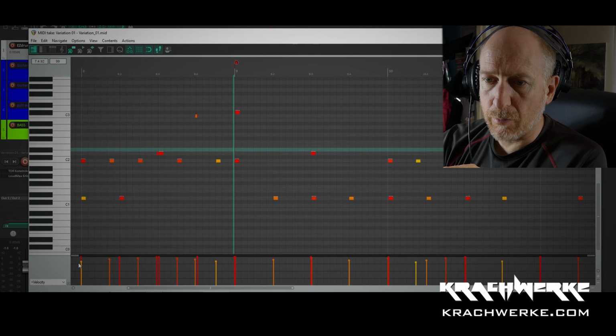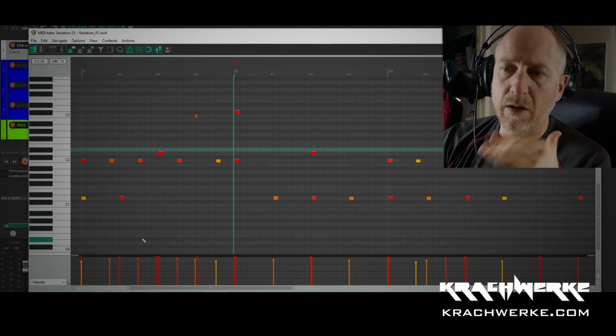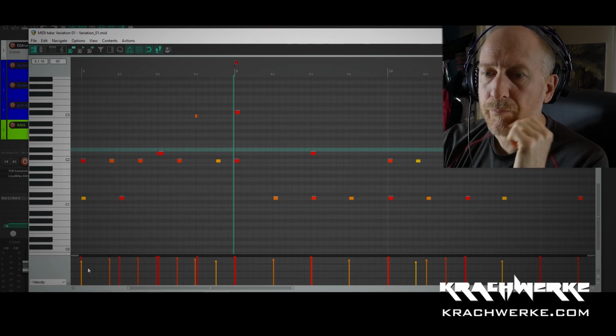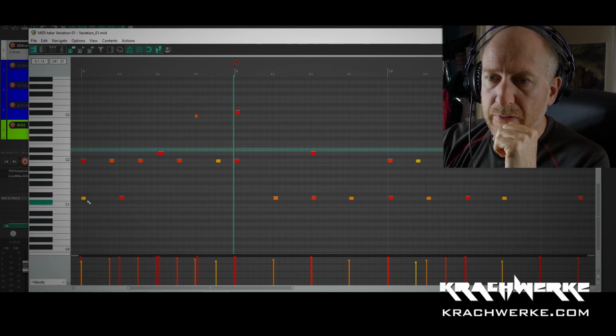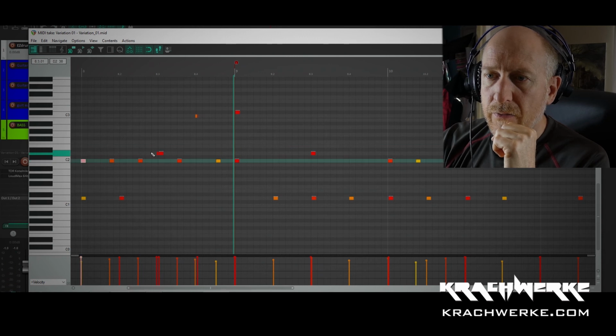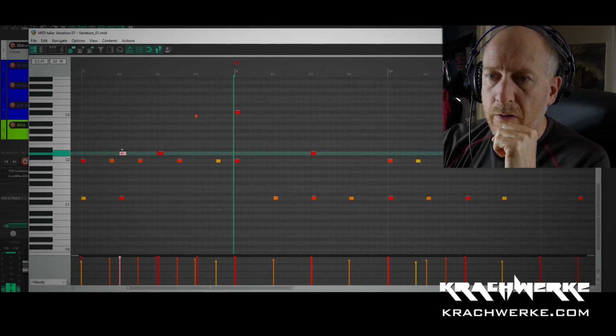So if you look at these little ones at the bottom, this is the velocity. So the different spikes obviously mean different velocities in volume. So for example, let's take a snare.